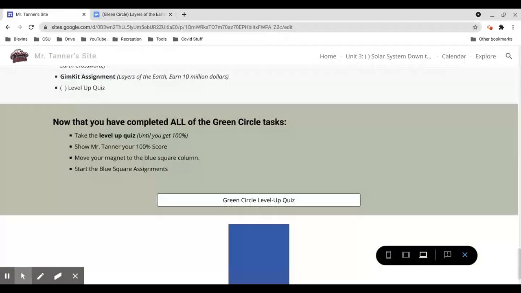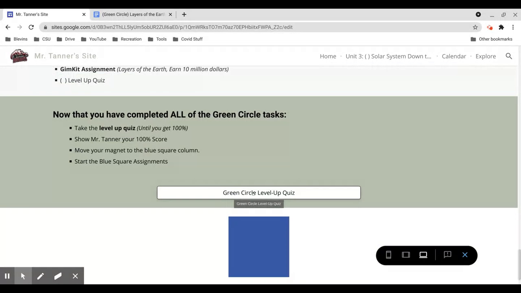And then once you've done that, you can take the level up quiz for green circle. And again, you need to take it until you get 100%. And once you've done that, you're ready for the blue square section.